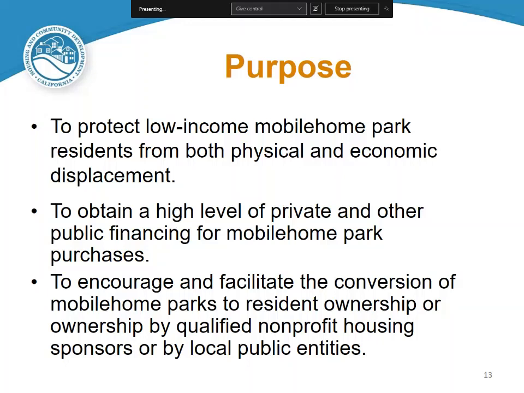This program originated in the mid-1980s with the original intent of preserving mobile home parks as a source of affordable housing for low-income residents. Funding for this program is from registration fees paid by mobile home park owners into the MPRROP revolving fund.